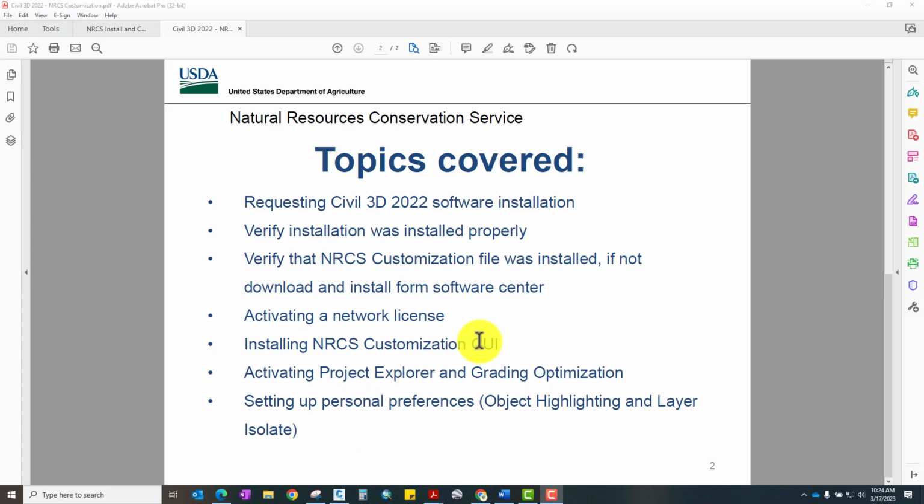So that's it for this training. The next training will be on the Maryland templates and going over how to sync those to our SharePoint site.